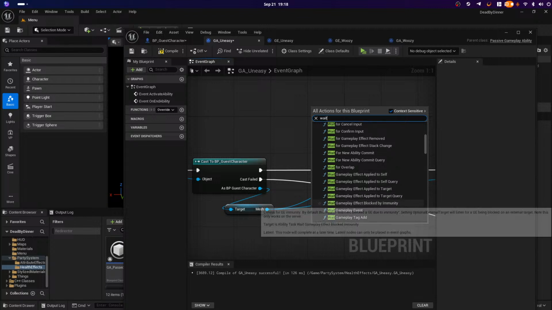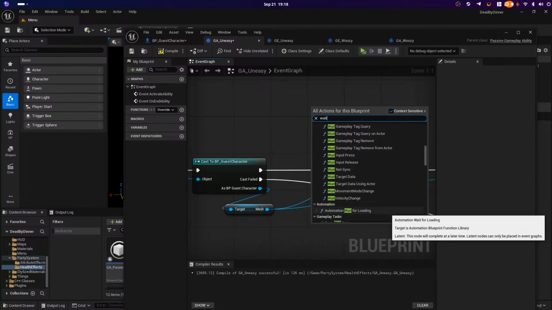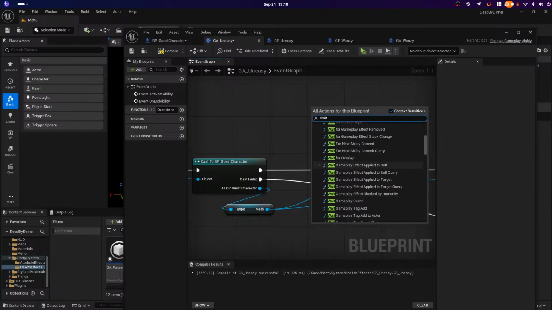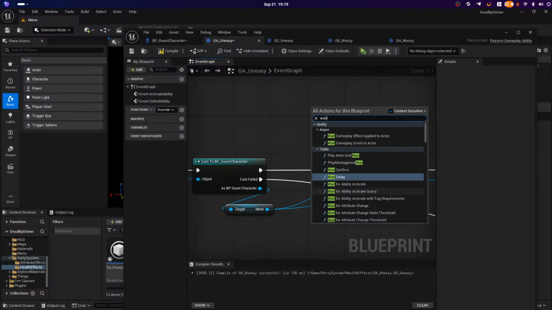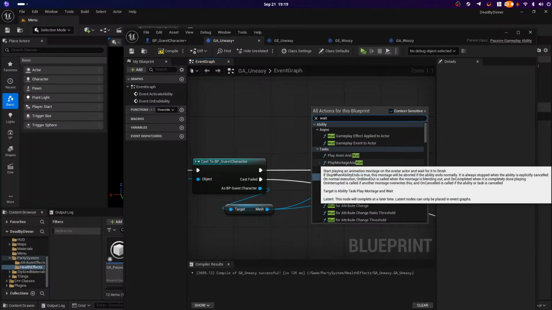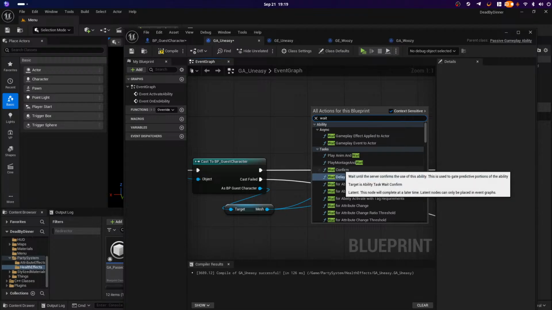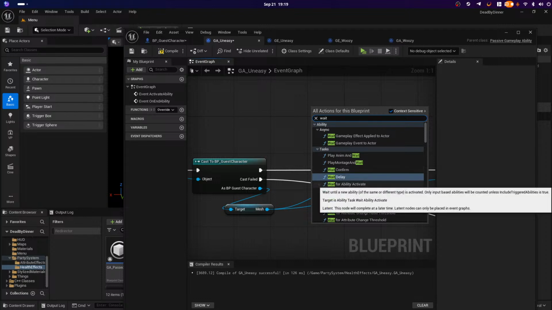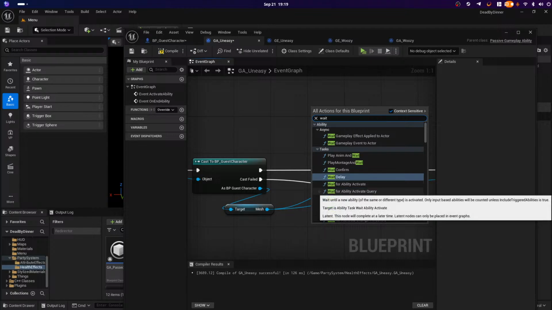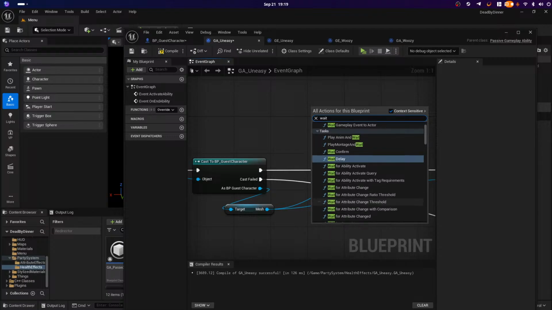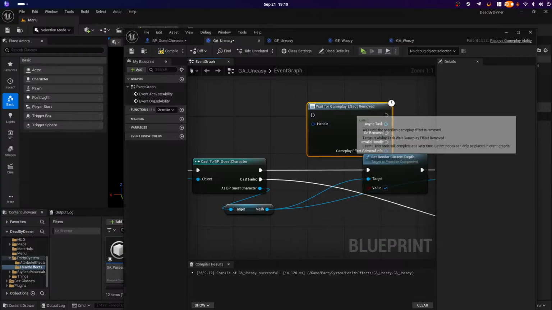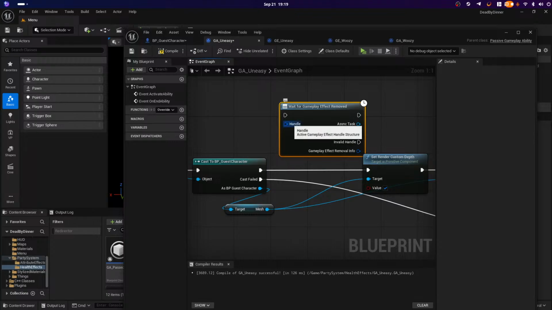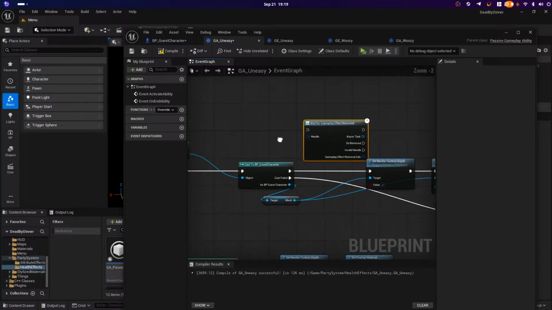Ability gameplay effect players. Play anim and wait. Play montage and wait. Play activate. Wait for attribute change. Cancel input. Confirm input. Gameplay. This seems to be what I want, but it takes in a handle. But that doesn't help, right?